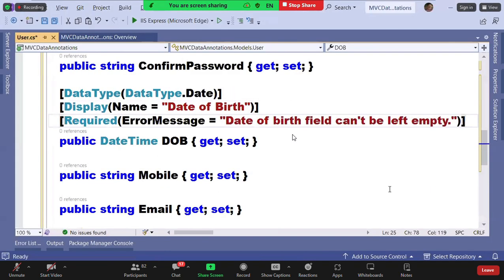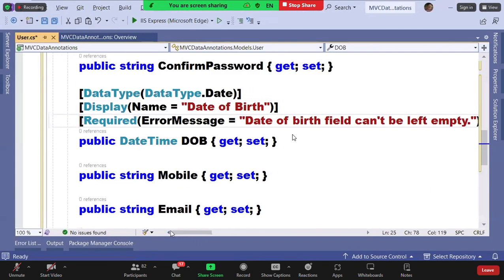One more attribute is here. I will talk about that when I execute the form to you. I'm not using it. I used only these three: data type, display, and the required attributes. Here, one more we'll talk about.